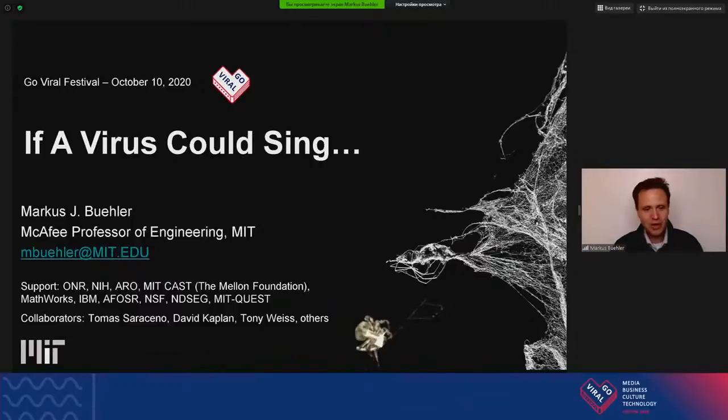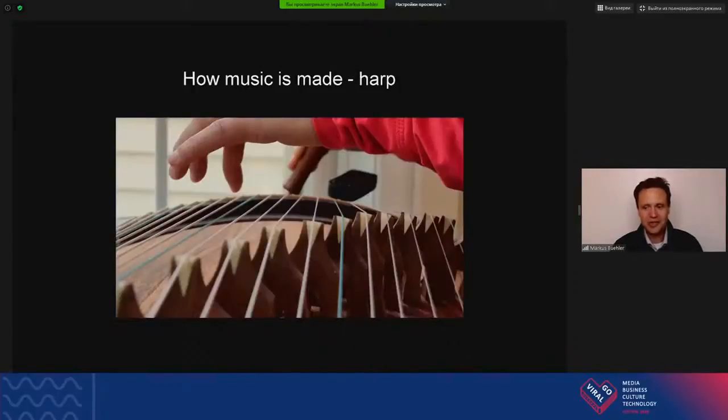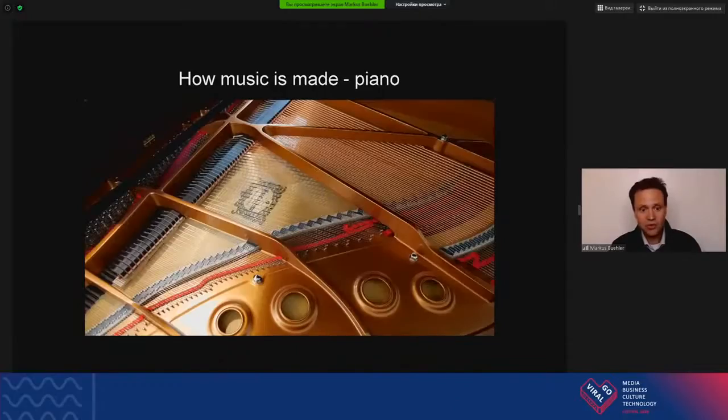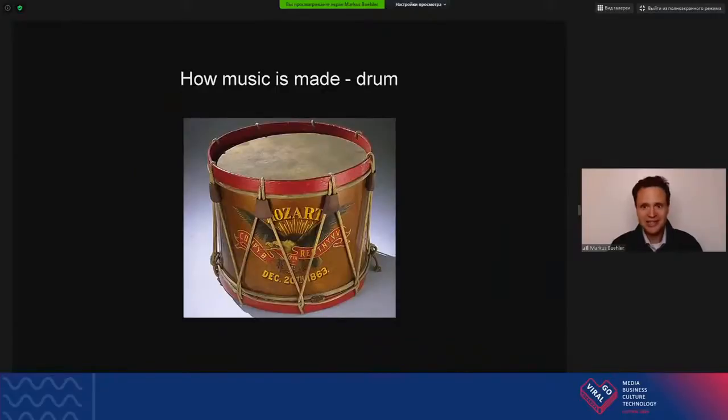So my work deals with various ways of thinking about how to use new ways to make music and create sound. As we all know, traditionally we make sound and music from things like string instruments like harps, like shown here, or a piano, which is basically also a string instrument where a hammer hits the string and plays the sound, or drums, which are membranes. And these membranes vibrate and they create a sound.